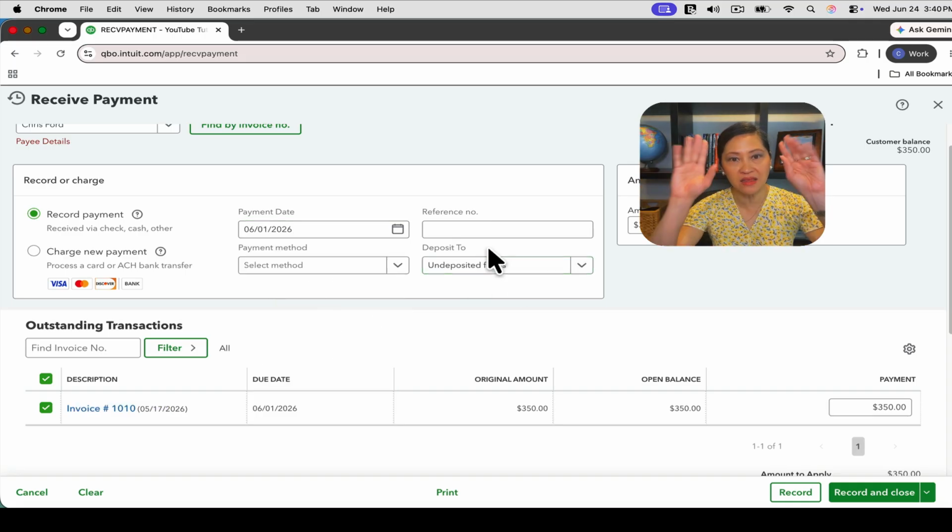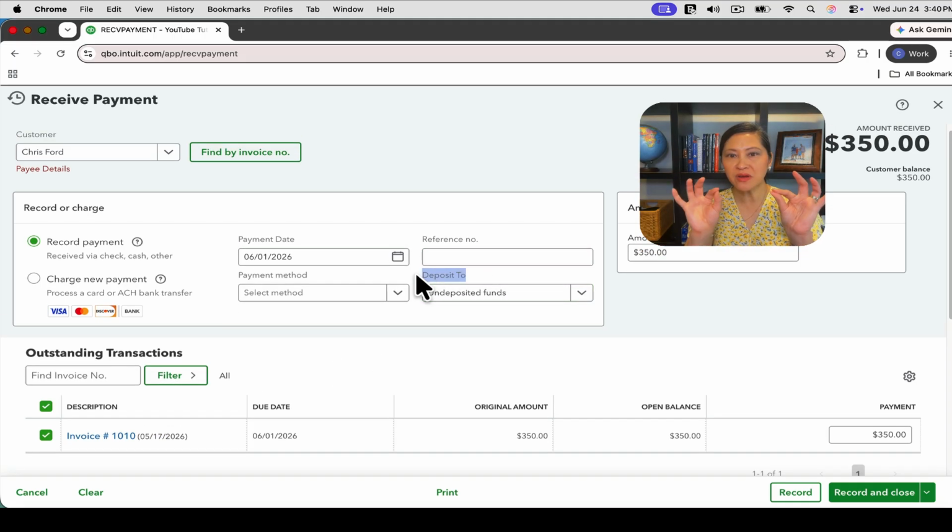So let's pause and think about this. If the customer paid with a physical check, I recommend depositing the payment to undeposited funds. Later, when you're ready to take the check to the bank, click Plus Create, Bank Deposit, choose the deposit date and the bank account, and then select the payment and save.